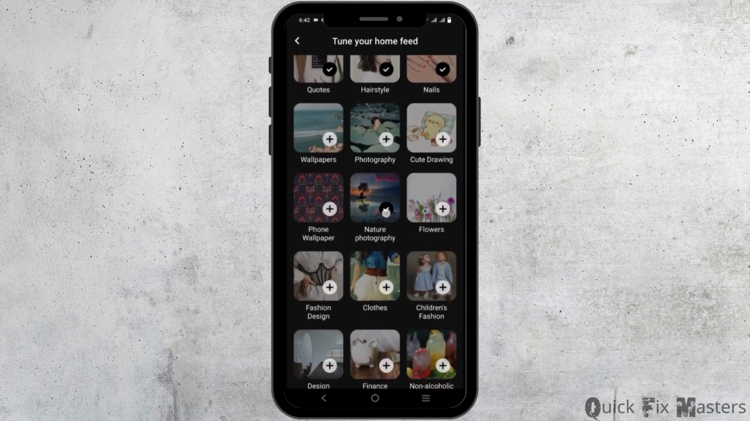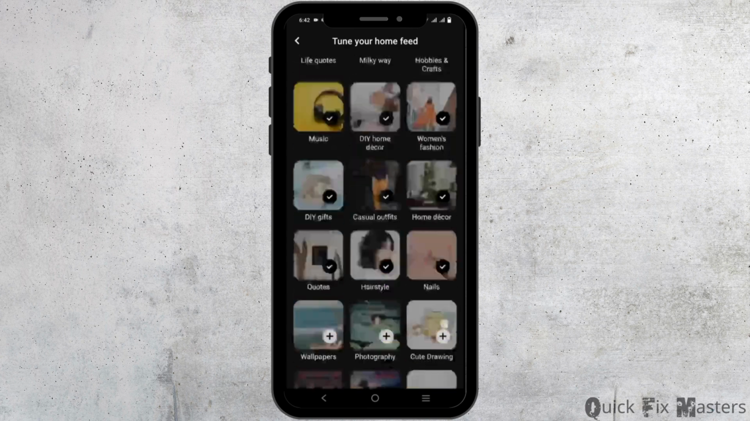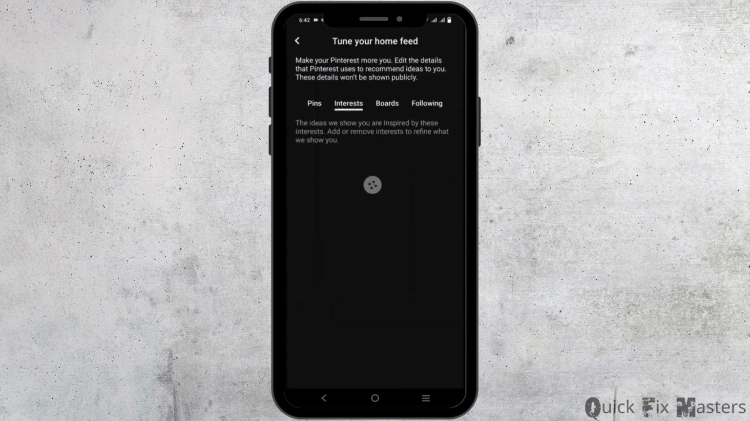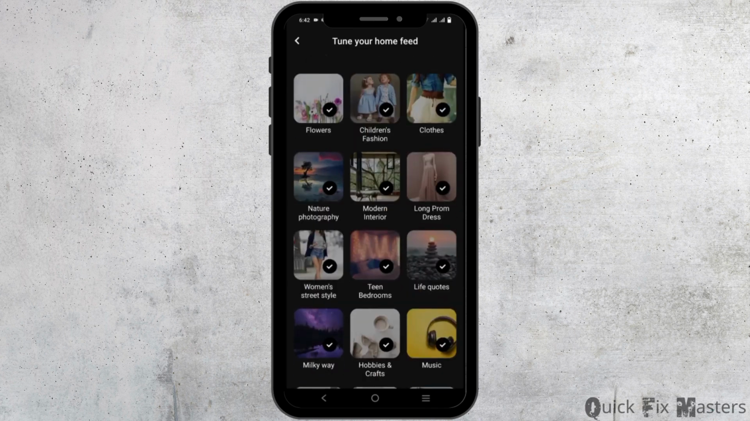So you can just tap on the tick option, the right tick, to change it. And if you want to add any interest, tap on the plus icon. Now if you refresh the page, your interests have been changed.